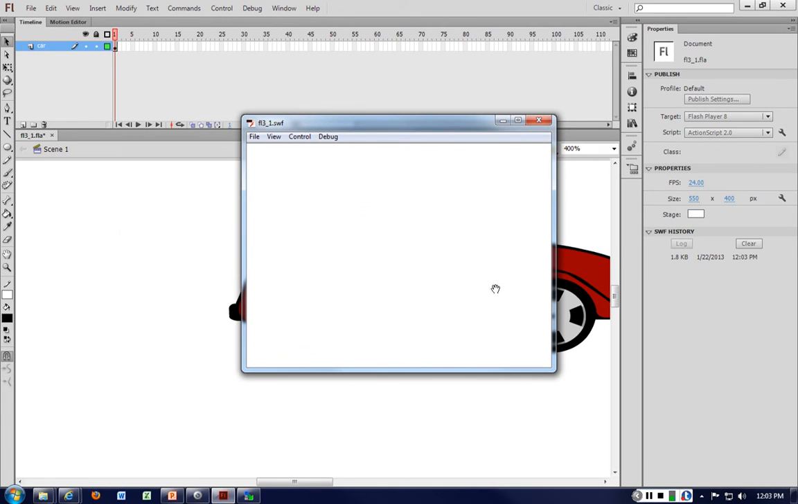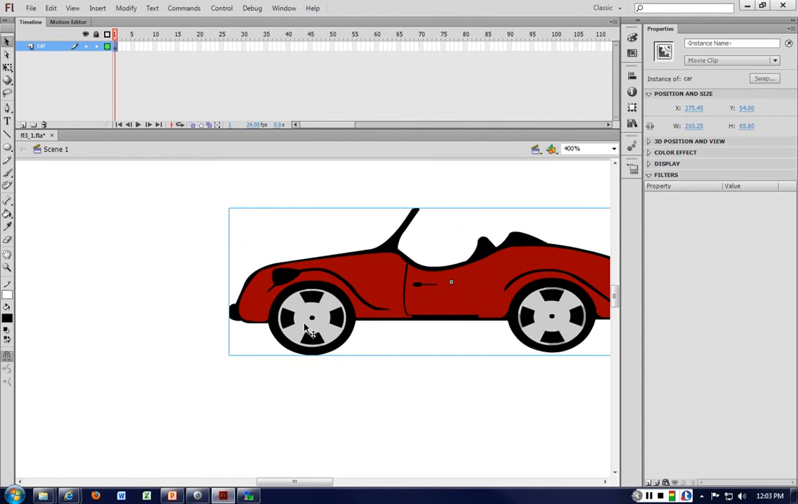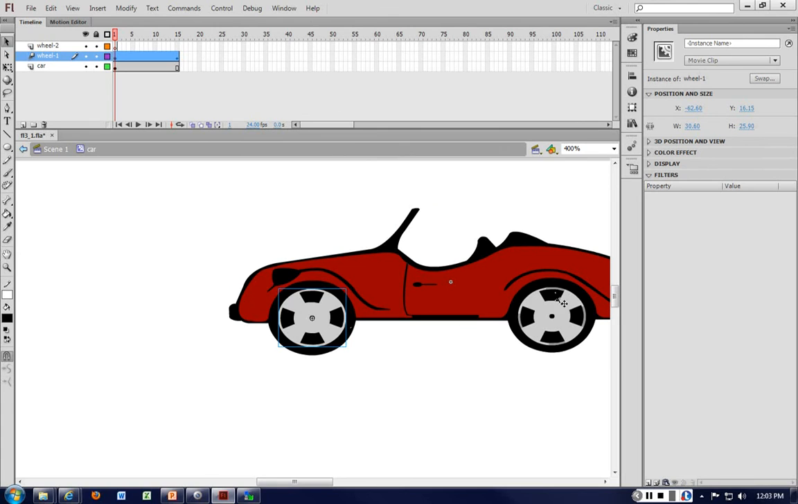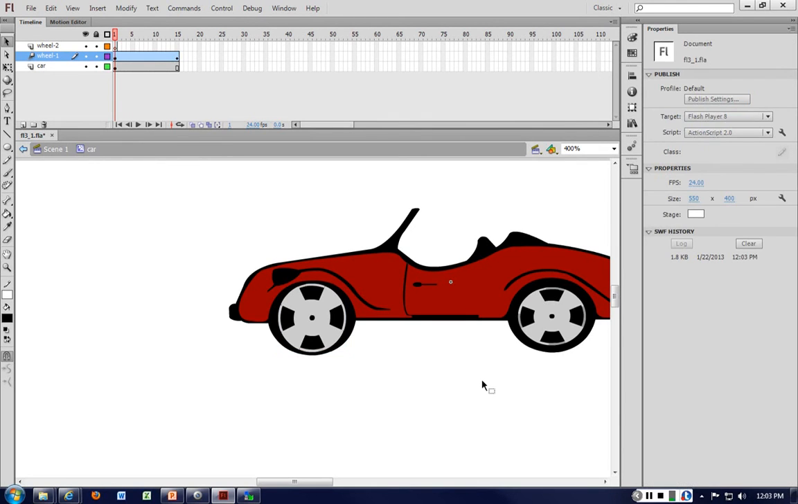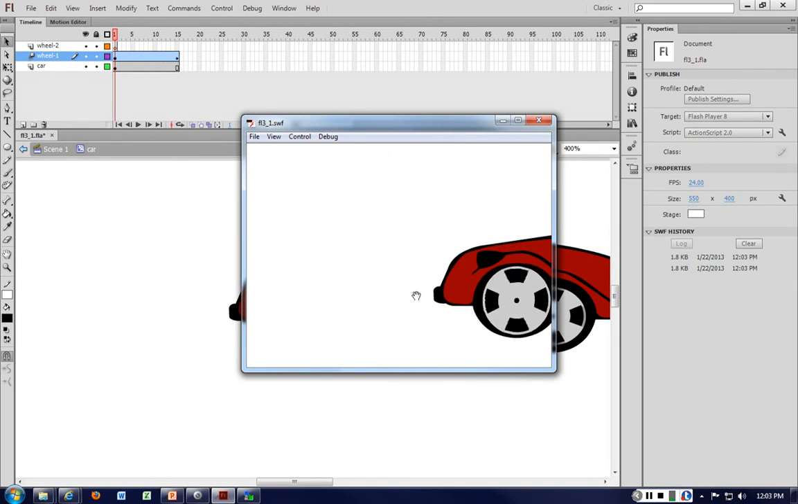The only setback there is, it wasn't a perfect circle. That's why it's behaving the way it is. So what I should have done was made sure that my width and height were both the same, 30.6. So now they're both the same. Now if I play it, it's perfect rotation there.